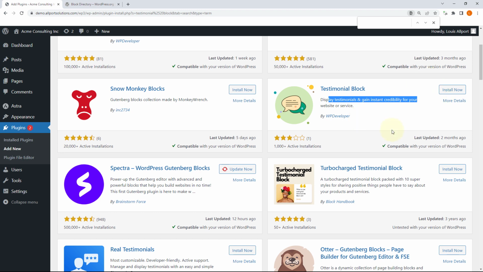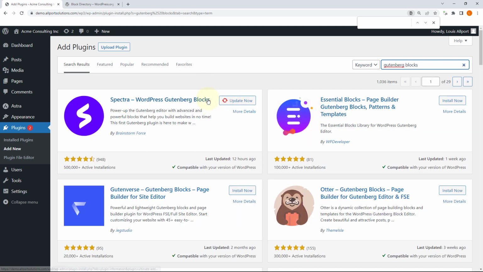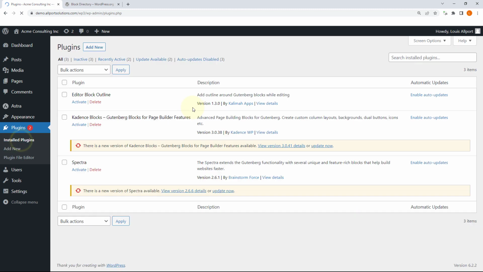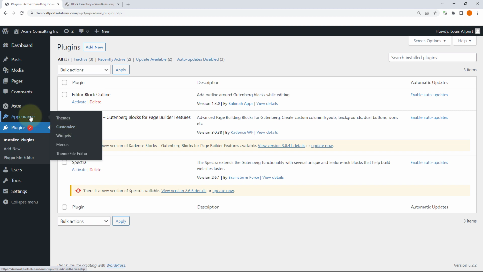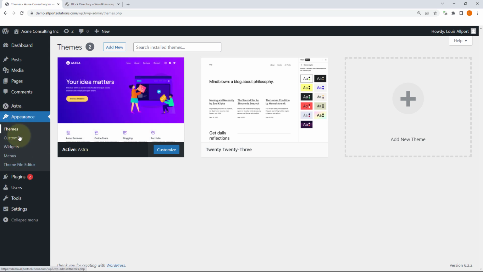But we've actually ended up in the perfect place, because we do need to install some blocks. Some groups of blocks. So actually, let's just search for Gutenberg blocks. And there's lots of options, as you can see. I'm going to be talking through Spectra and Cadence. So I've got them both installed, but I've got them deactivated. So let's start with Spectra. And actually, just before I do that, let's double check which theme I'm using. I'm using Astra. And Astra and Spectra are from the same company, from the same business, so they're a good combination. Let's go to plugins.